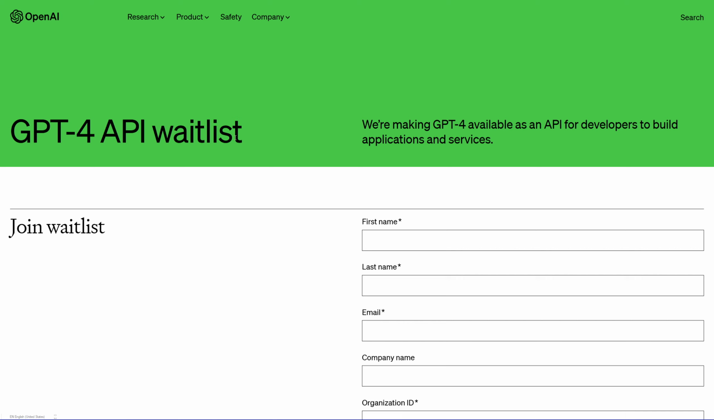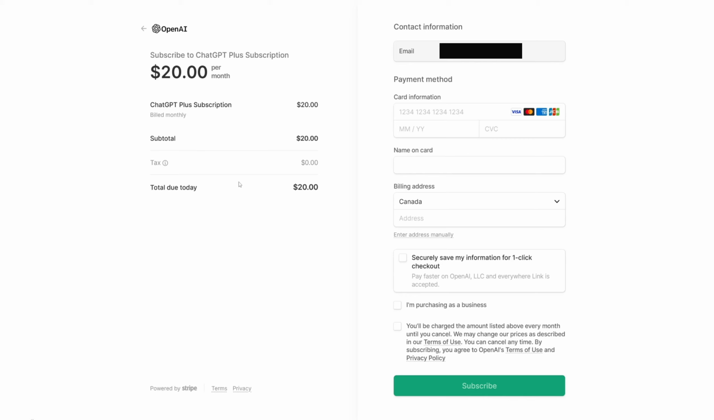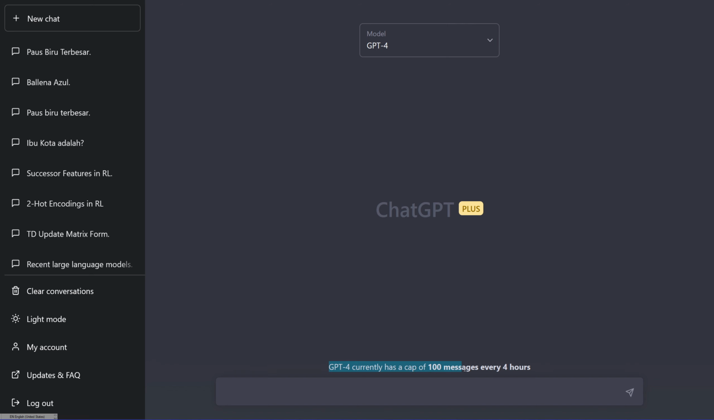If you want access right now, another option is ChatGPT Plus. It will run you 20 USD a month, and you will immediately get access to GPT-4, though even here, it is currently limited to a cap of 100 messages every 4 hours. Though they do mention they may change this, though I guess that means this could go up or it could go down, so who knows.